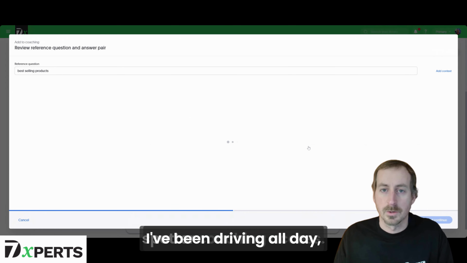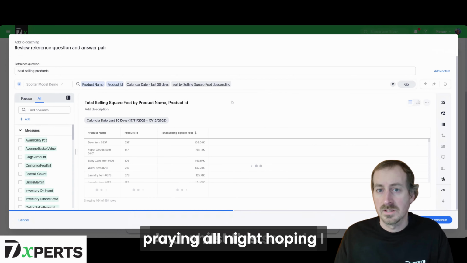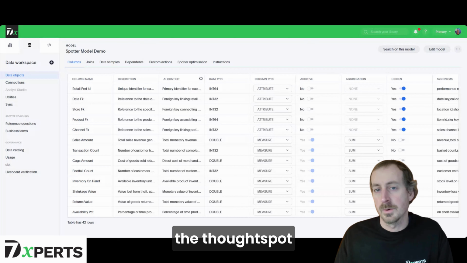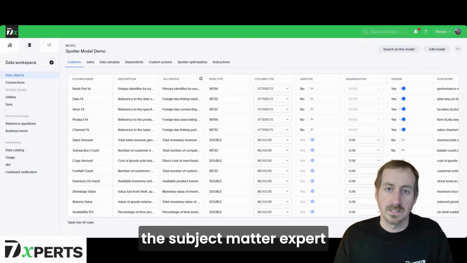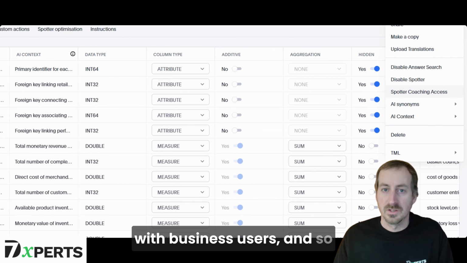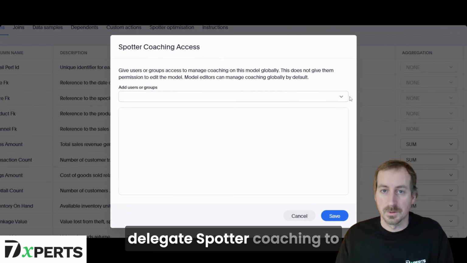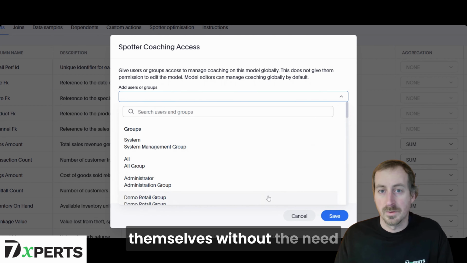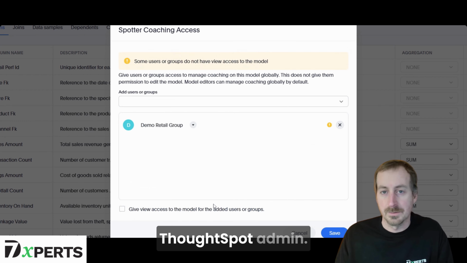After this, we've got Spotter Coaching Access. And whilst this sounds very obvious, this is a really important feature, as quite often the ThoughtSpot administrator won't be the subject matter expert on the actual data. That skill more often lies with business users. And so, the admin is able to delegate Spotter coaching to specific users, and they can go ahead and do the coaching themselves without the need to work alongside the ThoughtSpot admin.